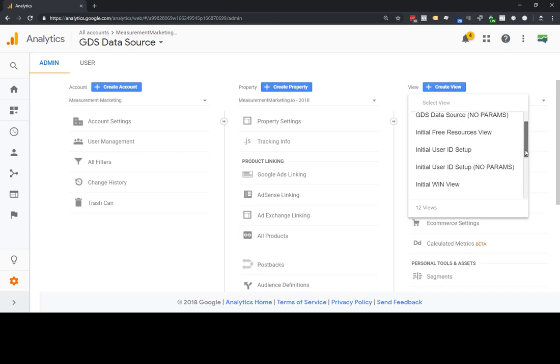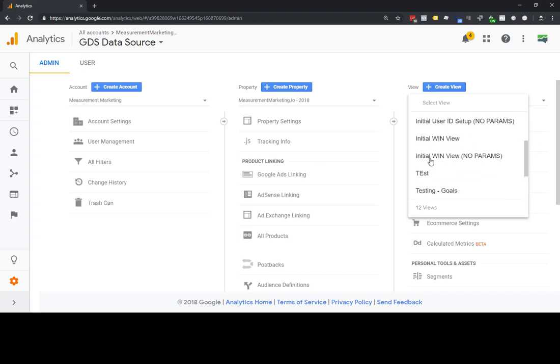And we've got different views that are set up for different funnels or to answer different questions. So we have one that is a view that's set up with goals that are specific to our free resources or user ID information. Others for our win courses that we have. We have a test one that you can see here. We've got different test ones that these all have our team in there, and they're all testing different things.